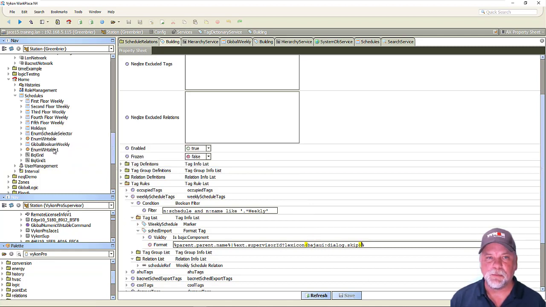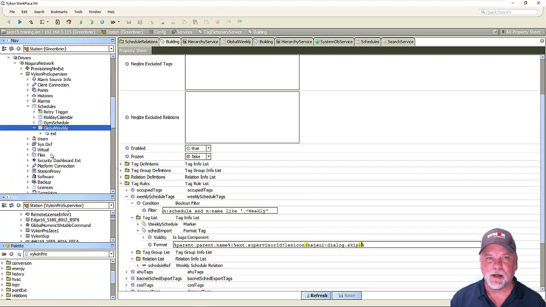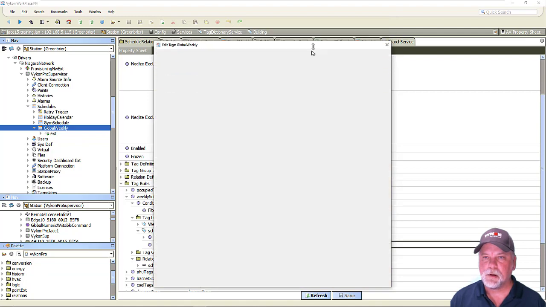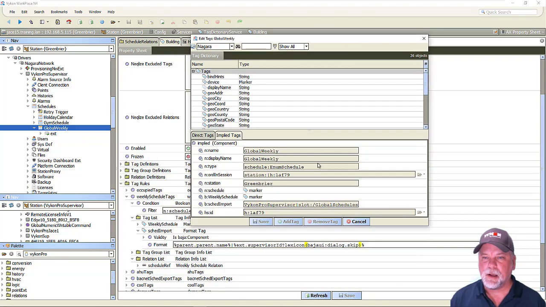So what I mean by that is if I look at my global weekly schedule here now and I look at the tags on it, we should see a schedule import tag here now, and the value is Vicom Pro Supervisor, right? Because it started at the schedule and it resolved that B format parent.parent.name, which came out to be Vicom Pro Supervisor. Then it put the hard-coded pipe symbol in there.